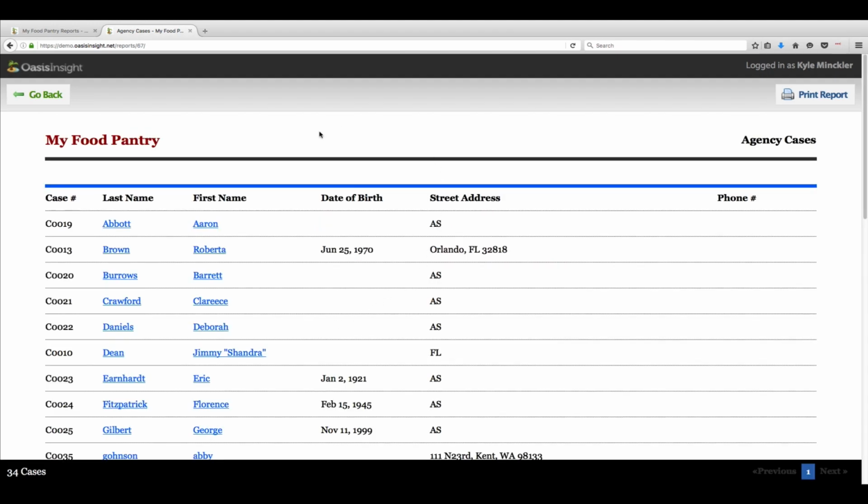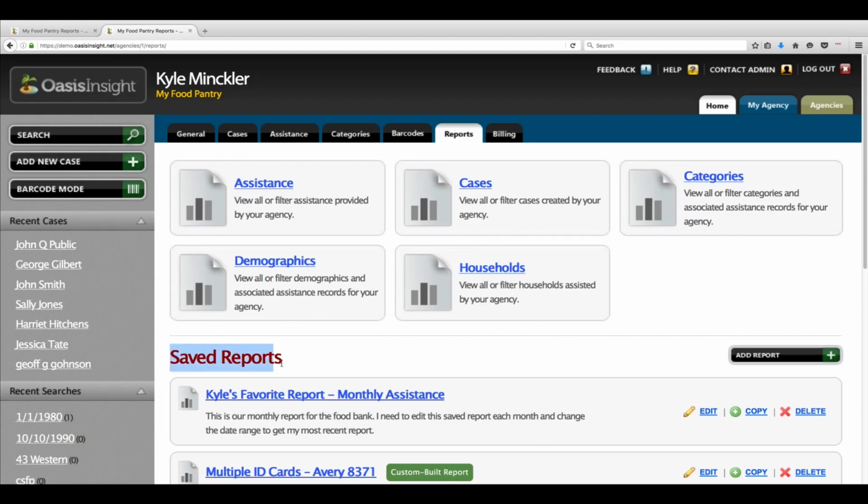Here's an example of a client roster. If our client Aaron Abbott was served today, we would mark on the roster with a pen or pencil and then use the Add Multiple Assistants tool in Oasis later on, using the case number as the reference. I could print this roster out by clicking Print Report in the top right, or I can save this under my Saved Reports section.